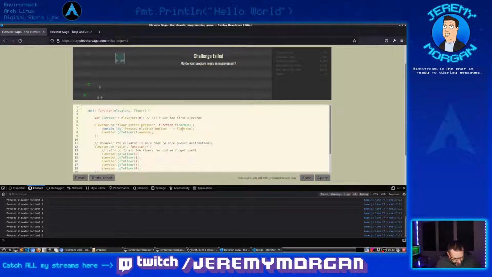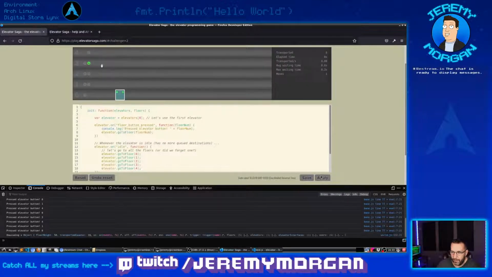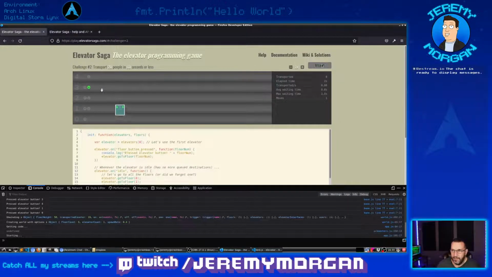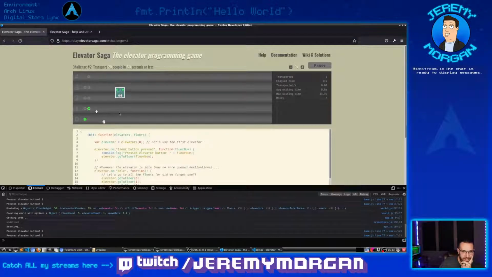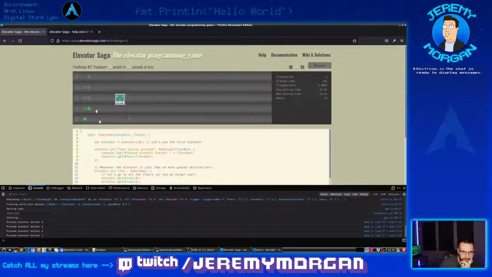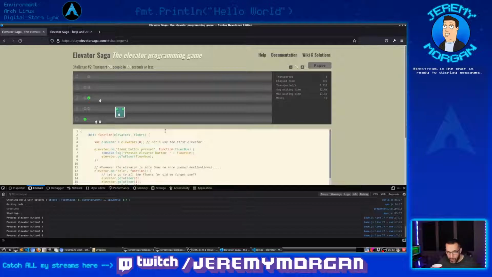So every time somebody presses an elevator button, we'll just go to that floor. Whoops. And let's see how that works. And I should probably put another console log in there, but somebody pressed elevator button 0, so now we're going to go to 0. And this one almost feels like we're kind of getting lucky, right? Because we happen to go to a floor with a bunch of people on it.